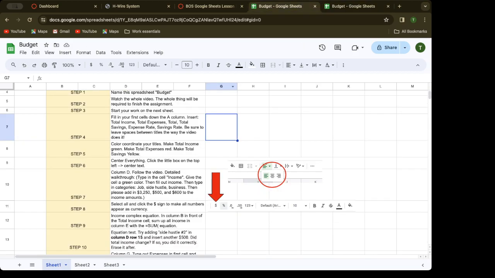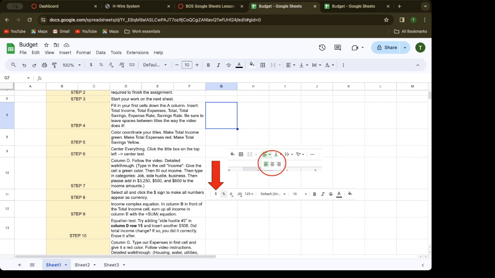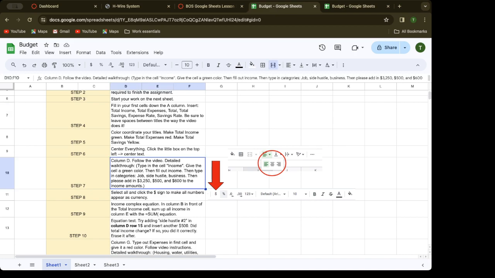What's next? Column D. Follow the video. Detailed walkthrough. Type in the cell income. Give the cell a green color. Then fill out income. Then type in categories job, side hustle, business. Then please add in. Okay. So I'm just giving you details exactly how I want you to do it. Here's what it looks like in the video. Here's what I want you to do.